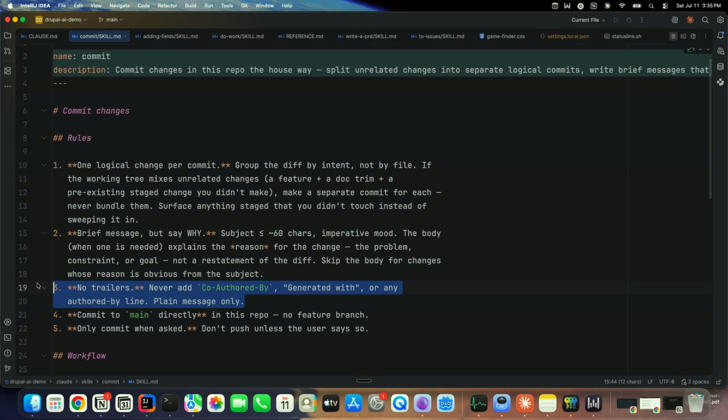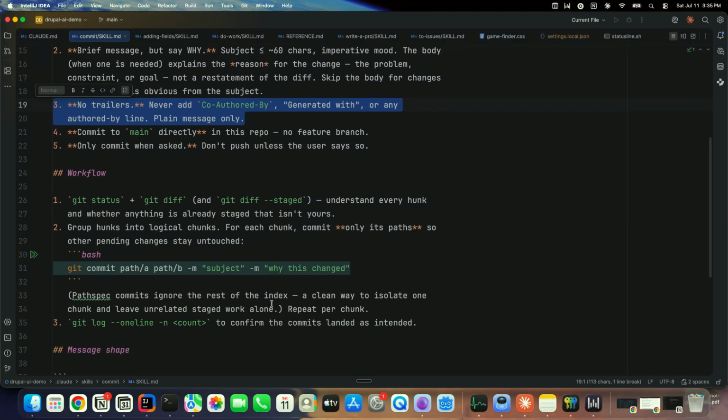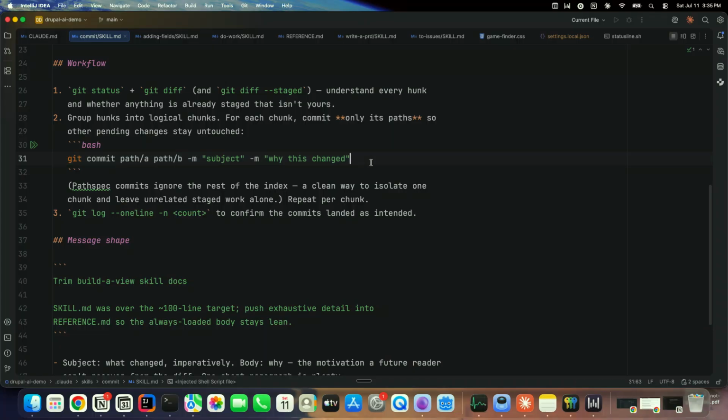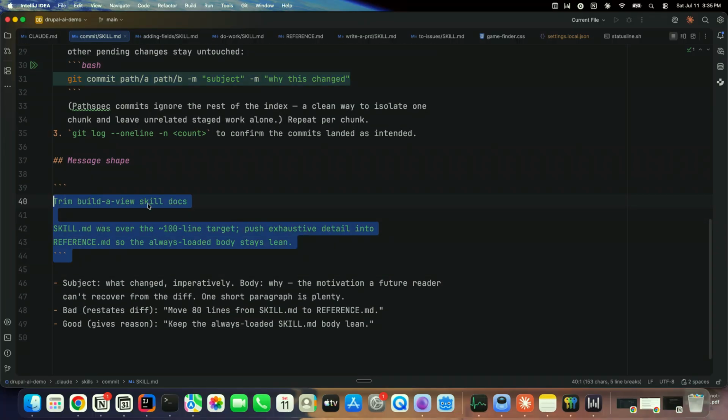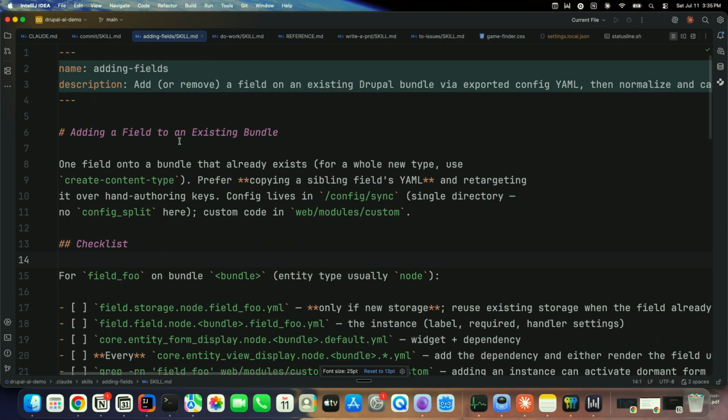It was authoring, but I didn't like the co-author, so I took that out. But nice, simple little skill. Pretty short. Here's the format. It's got a nice little message shape. 50 lines, cool. It's pretty simple. I highly recommend using a commit skill. I have not written a commit message in like 6 months, and I am so happy about it.